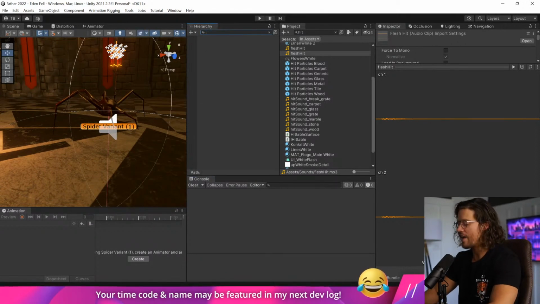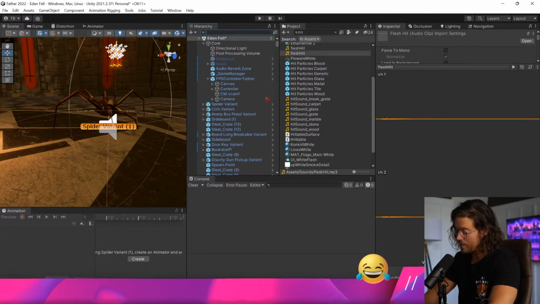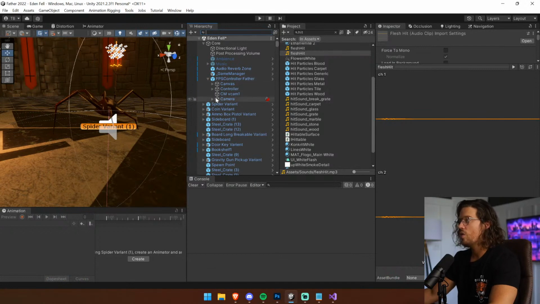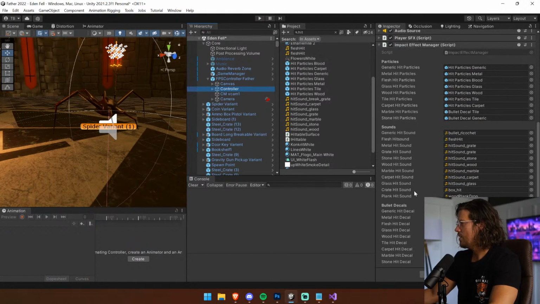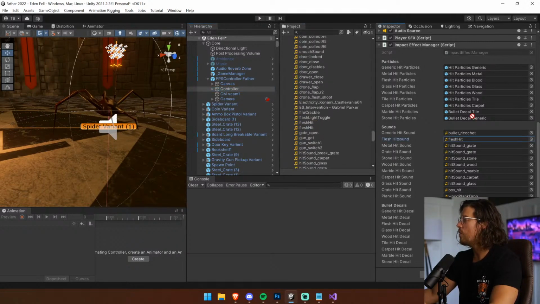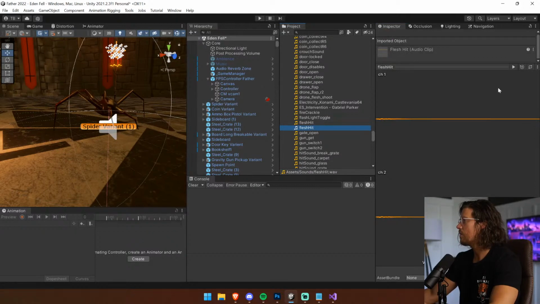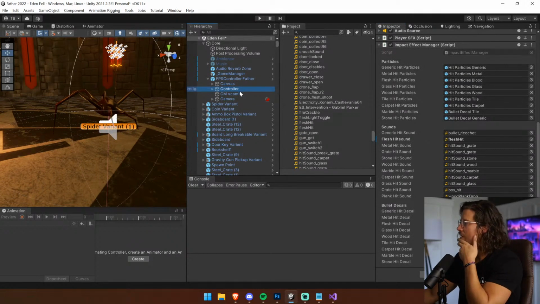So let's go to our Impact Effect Manager inside of the weapon controller, which is right here. And let's see here. There's a flesh hit sound. Is that the quiet one? I think it might be the quiet one. Ugh, it's not playing. So we need to figure out why it's not playing.